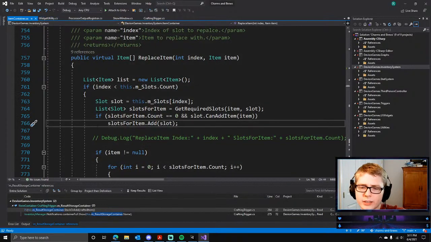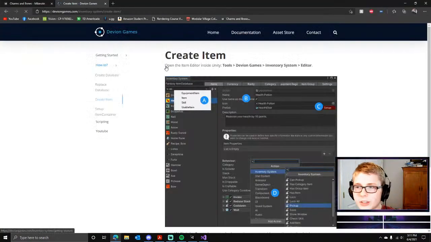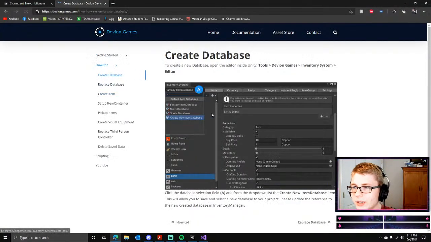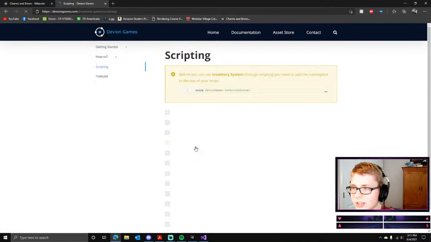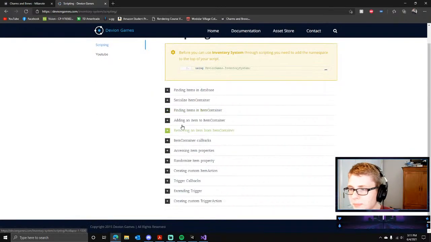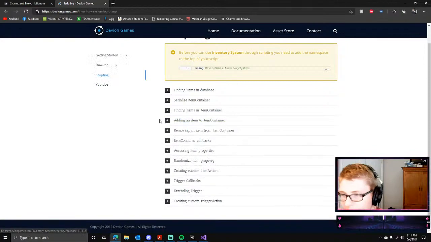So if, hold on, where? Deviant Games. Let me see if I can find it. Yeah. So this is their entire API. It's like, here's how you create an item, create a database. Here's how you create an item. And then, oh, scripting. What's here? Let's see. Yeah, okay, they have some stuff here, but it's just not very. Wait, actually, can I use any of this? Adding an item to an item container. No, I don't need that.